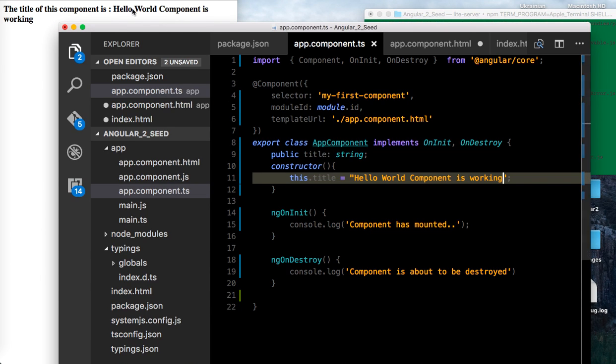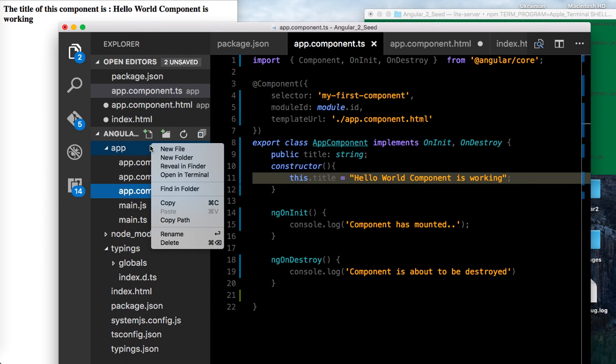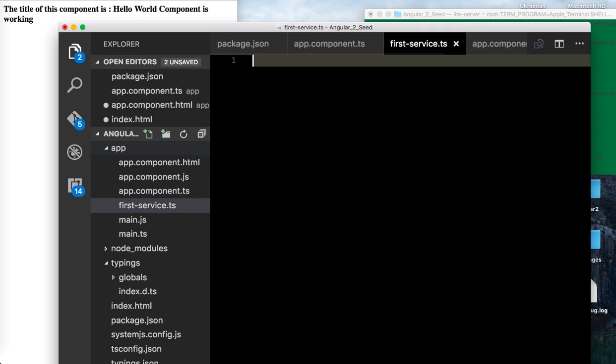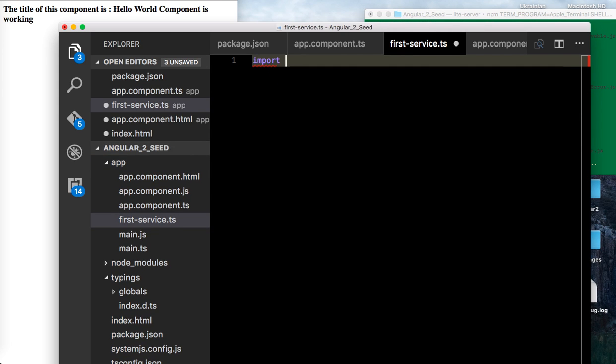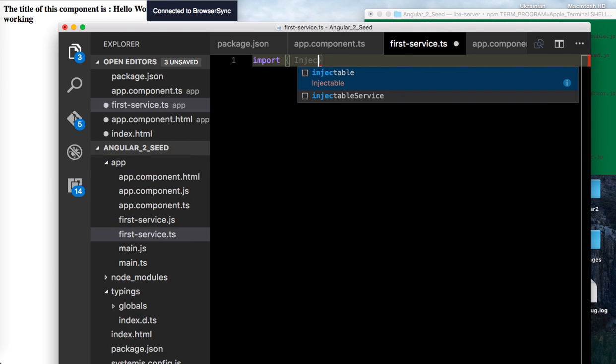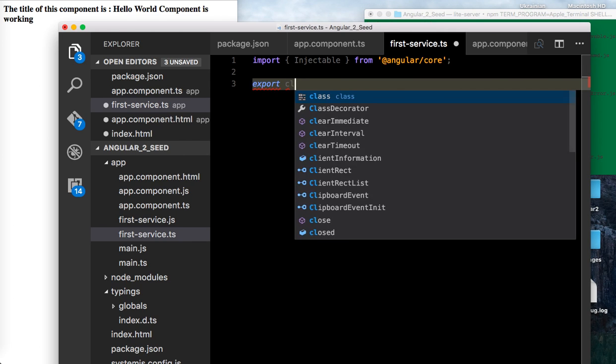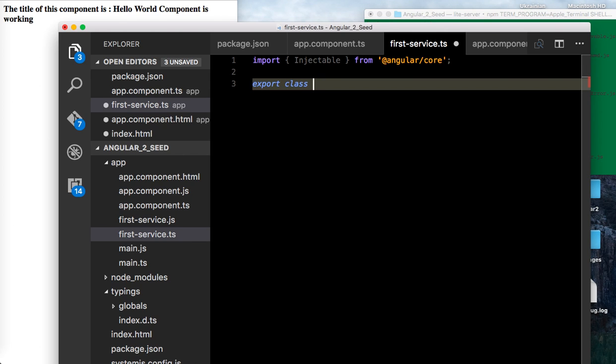Cool. So now on to the exciting part. Let's create a service. So I'm going to go in here and say first service.ts, and from here we're going to import Injectable, which is just more metadata that allows us to inject this service into any component we have as a provider. So we're going to say Angular, again, core. And so in our service, we'll export a class called first service.